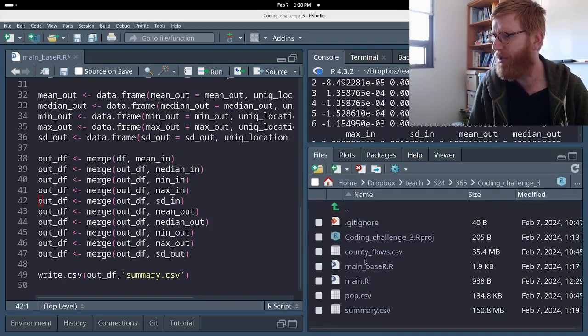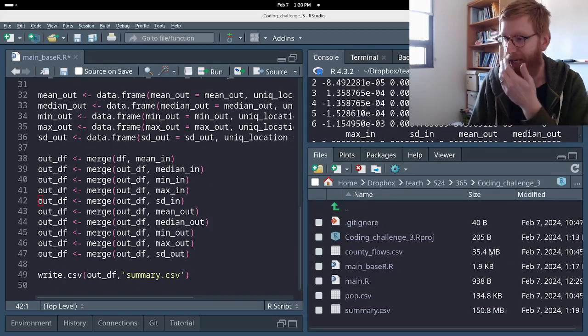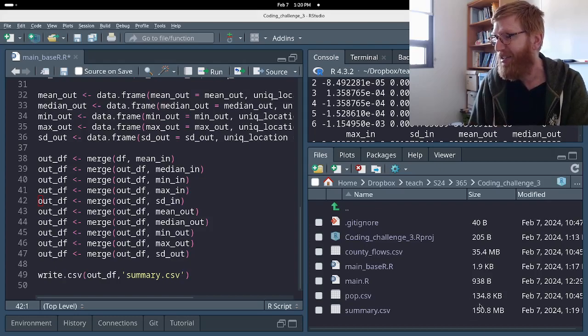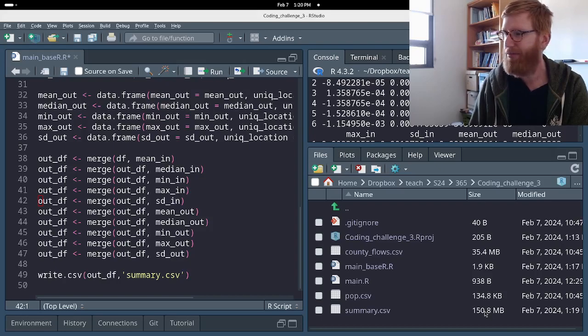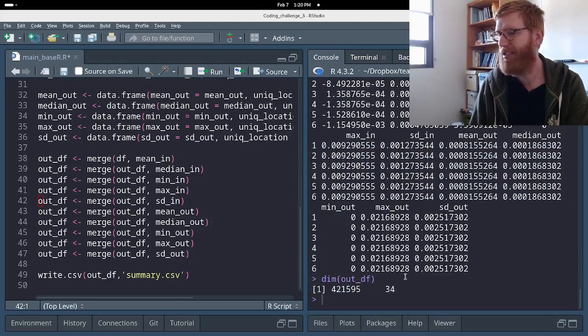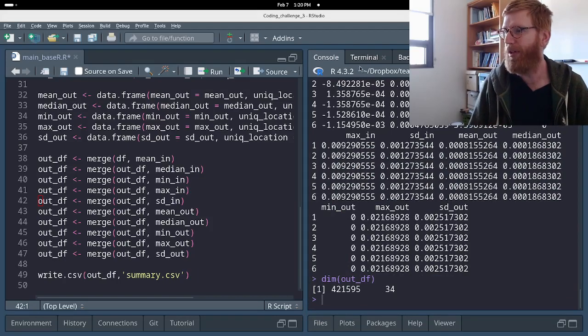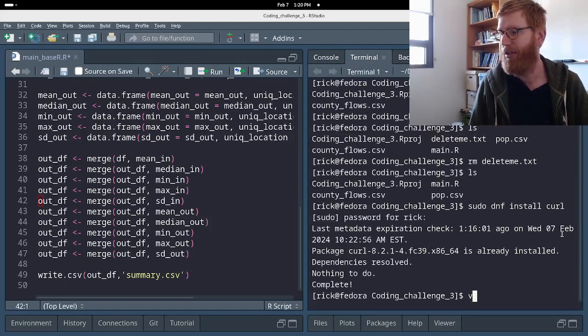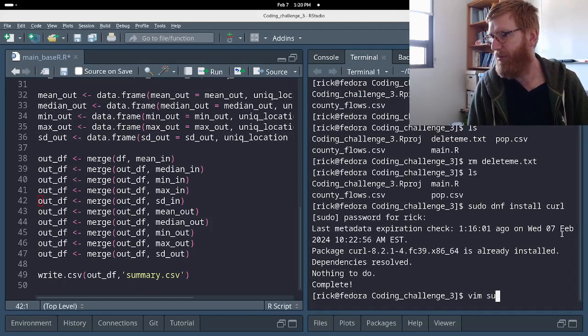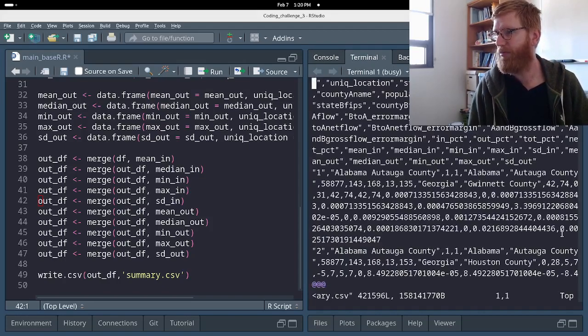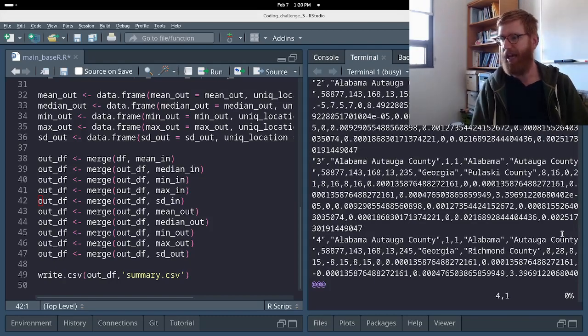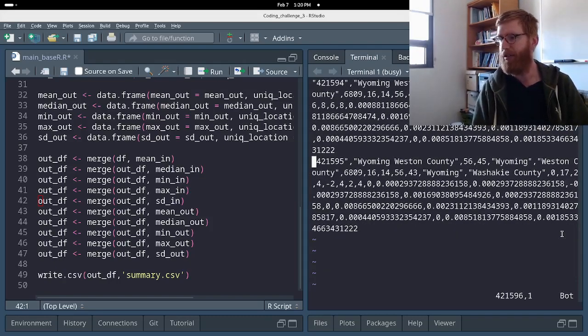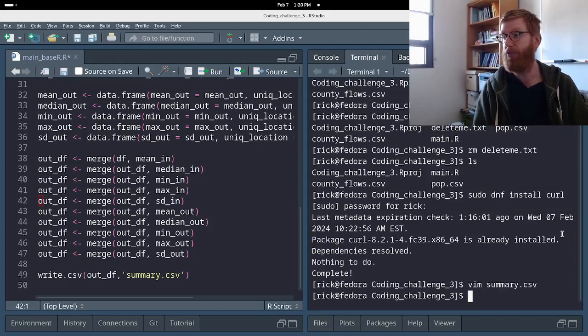Let's compare that to County Flows at 35 megabytes. Are we really 5 times bigger? Maybe. Whatever. It seems to be working. Let's just check that in Vim. Vim of summary. And yeah, it seems to basically be working the way we're supposed to.